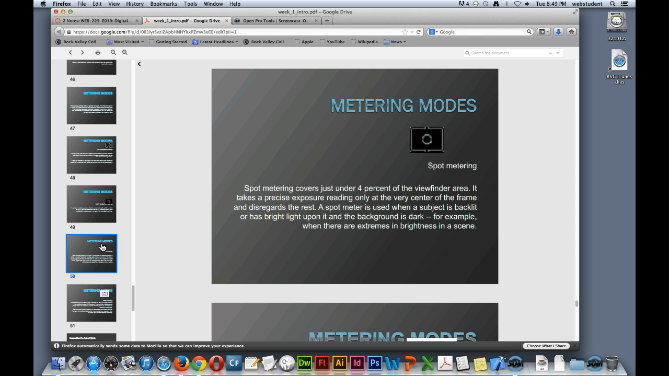Spot metering covers just under 4% of the viewfinder. It takes a precise exposure reading only at the very center of the frame and disregards the rest of it. A spot meter is used when a subject is backlit in a bright room. For example, when there's extreme brightness in a scene.